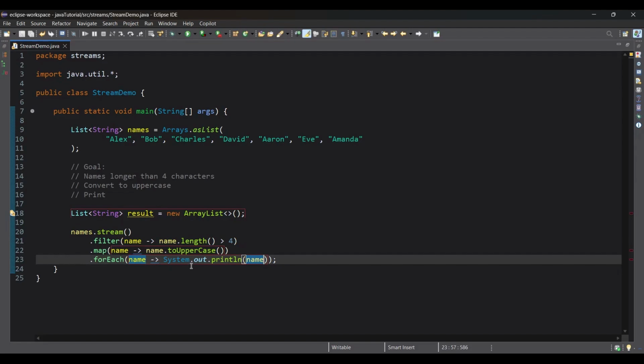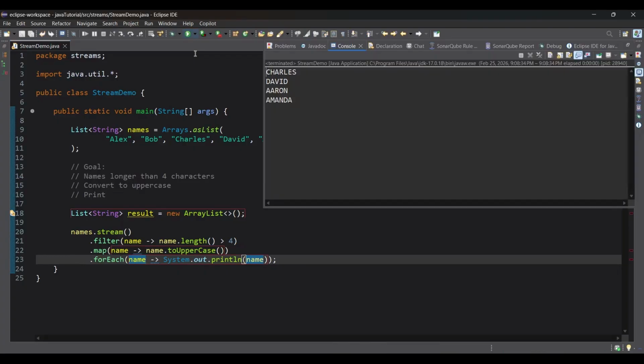So let's go ahead and run this and see what we get. So we have 4 uppercase names greater than 4 letters in length.